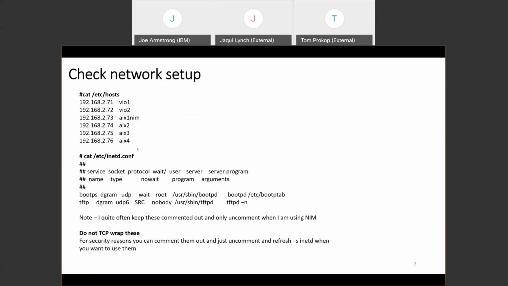Going through checking the network setup, making sure that bootp and TFTP are uncommented. My inetd.conf is normally about 8 lines long because I delete everything out of it after saving it to a .orig file. And I do that so that when I run maintenance, if something gets uncommented, which maintenance is quite likely to do, I will know immediately because my file is going to show up those things. So you'll see I've uncommented bootp and TFTP because NIM uses those.